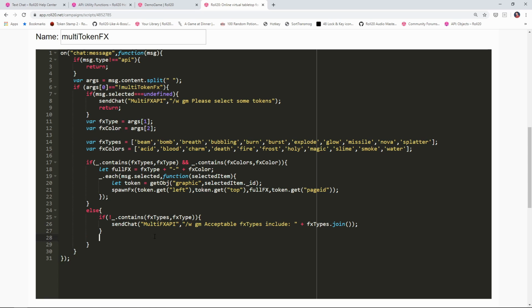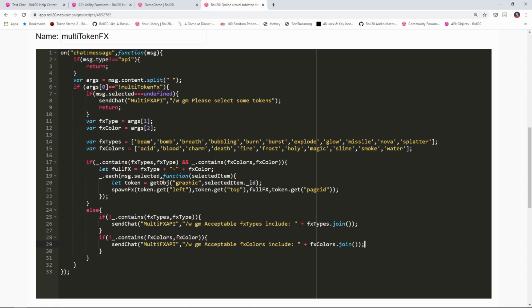And then we're also going to put in another if statement, which is going to check for if not contains FX colors, FX color. So same deal, if the color that was passed in isn't there, we're going to do the same thing. Send chat, multi-FX API, and again, we're going to whisper a message, acceptable FX colors include, and same deal, plus FX colors dot join. Okay, so now let's save that.